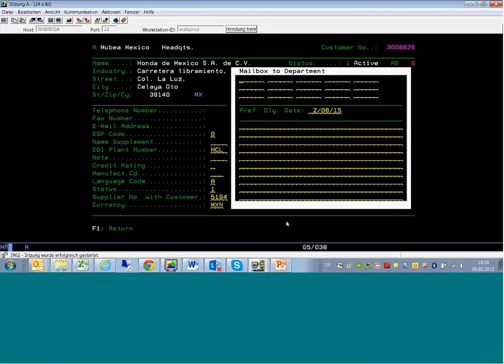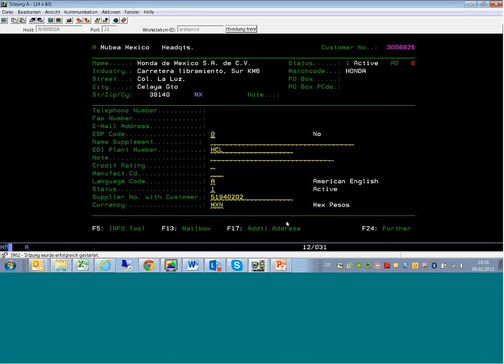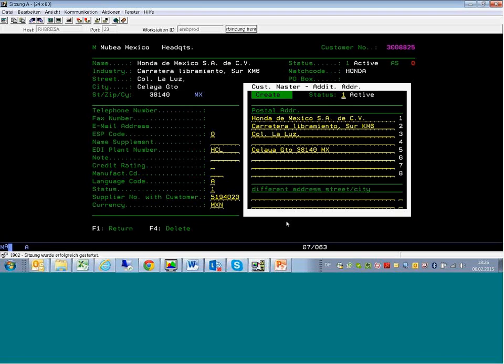Mailbox, which is the same as the mailbox we were talking about in the last session when we were talking about the parts master, but you don't work with this mailbox. And we have this Shift F5, where you can put an additional address. As you can see here, in this case, for example, you use it for an additional address for invoice.